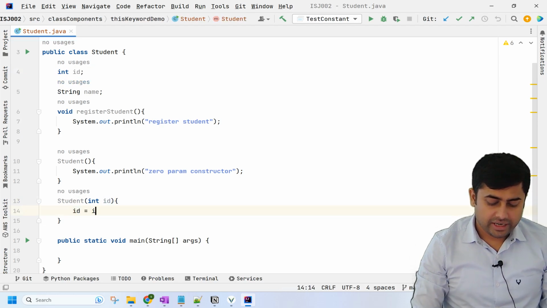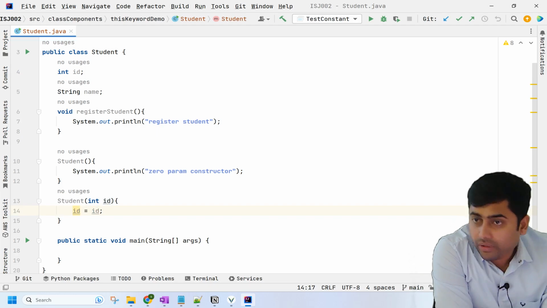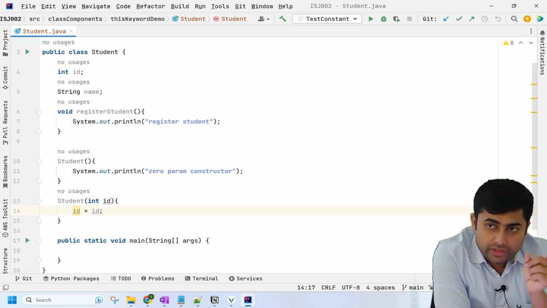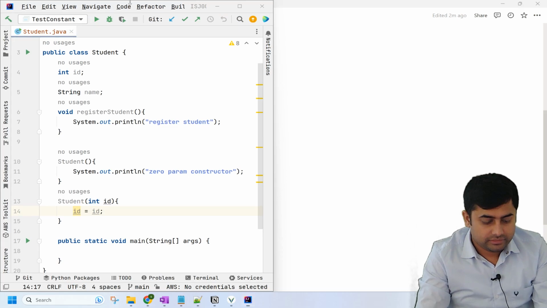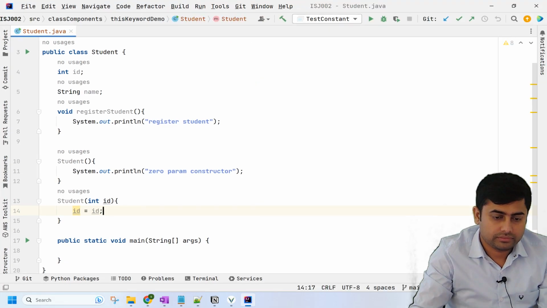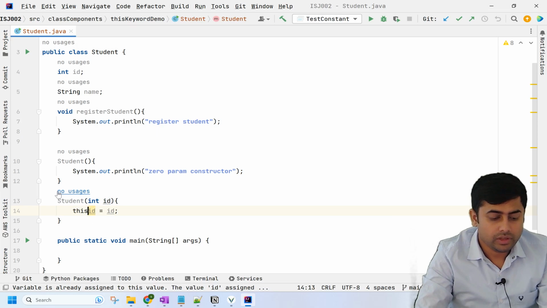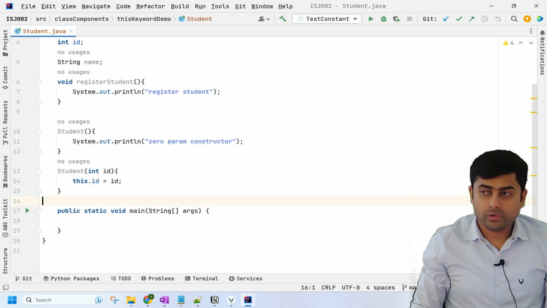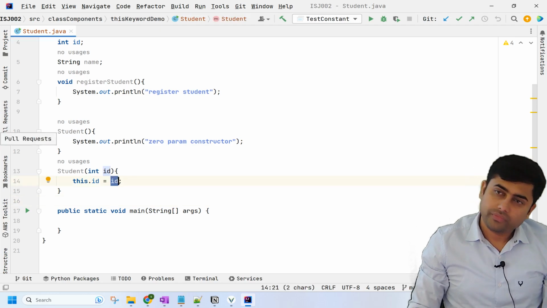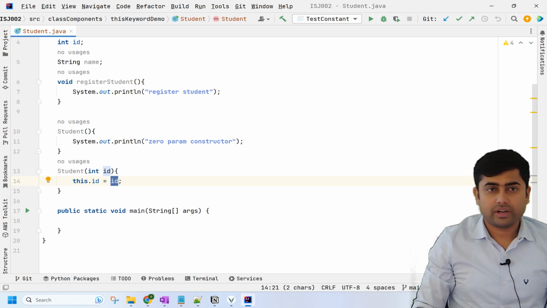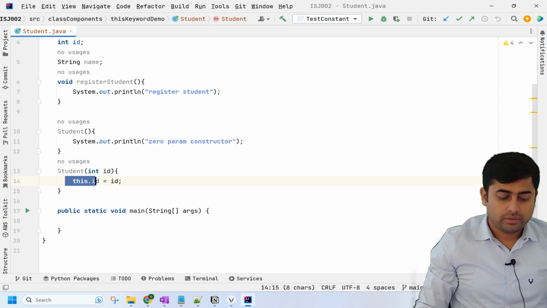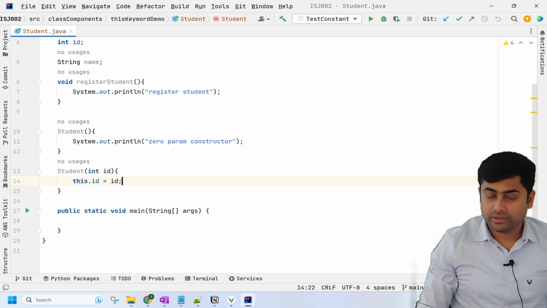Now if I write ID equal to ID, what happens? You are assigning local variable value to local variable, but I want to assign local variable value to instance variable. So how do I do that? Yes. So I write this dot ID equal to ID. Now with this, I am able to assign local variable value to instance variable.